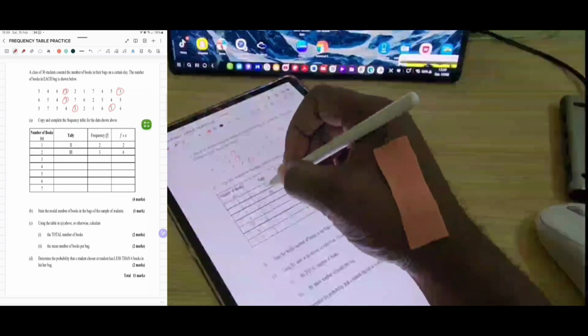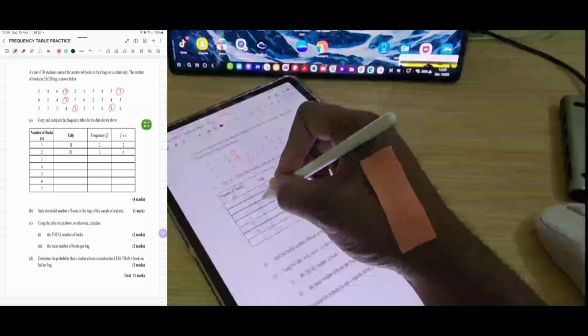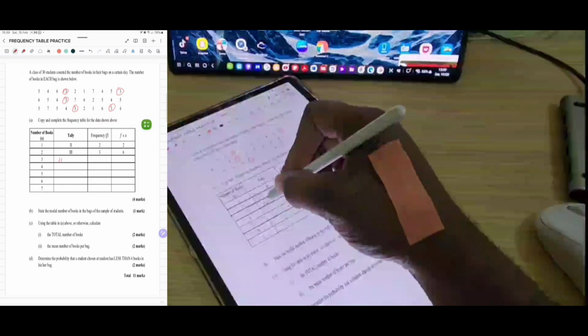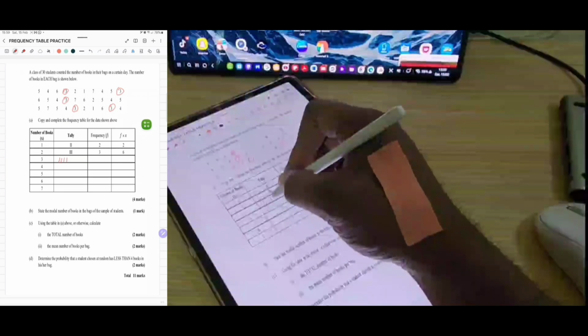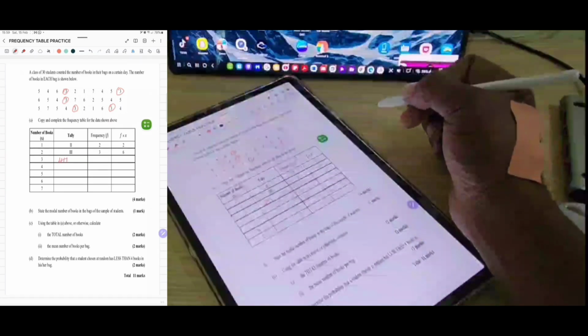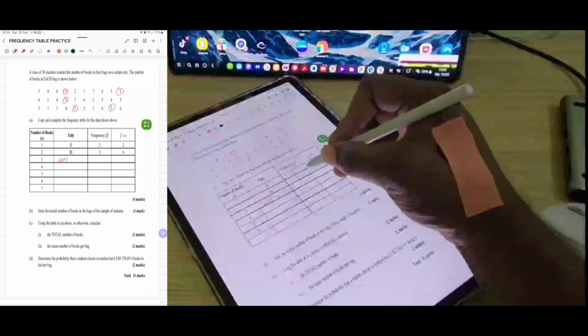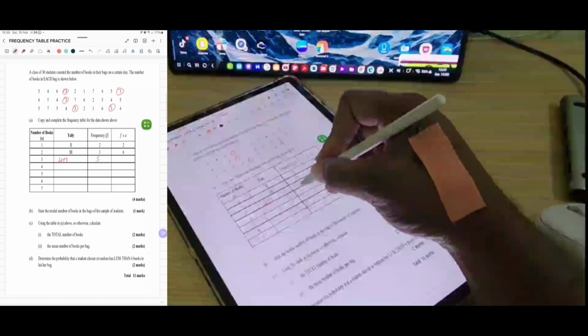So what we are going to do now, because it's a tally, you create 1, 2, 3, 4 and you tally that. And the frequency is going to be 5, same way.